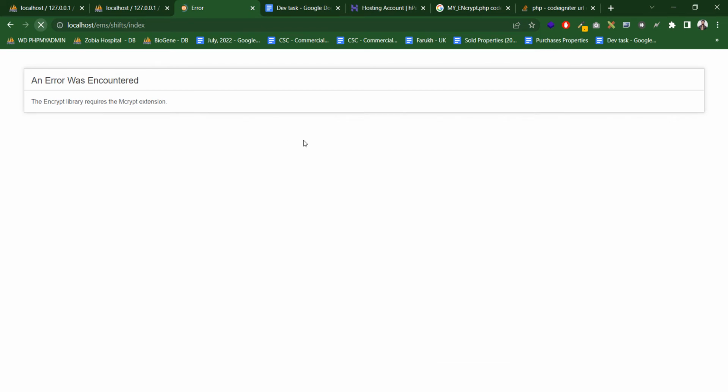But still, I am using PHP version 8.1, so mcrypt does not come by default with PHP 8.1. So I have two options. Either I install the mcrypt library and restart my Apache server, or I can upload it on the live server. What I prefer is to upload it on the live server, and I will show you how things work there and how to deploy the CodeIgniter framework to the live server.